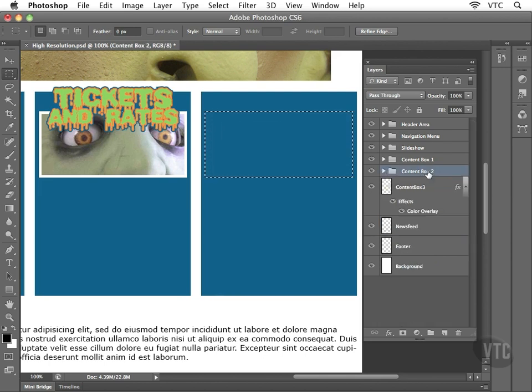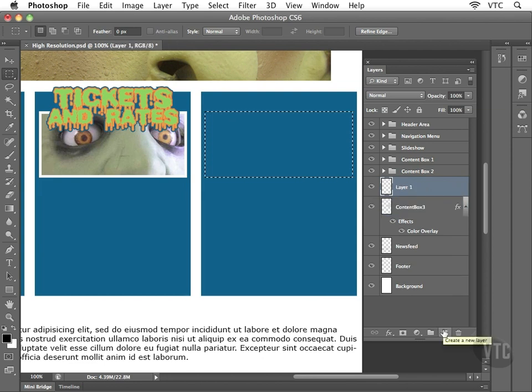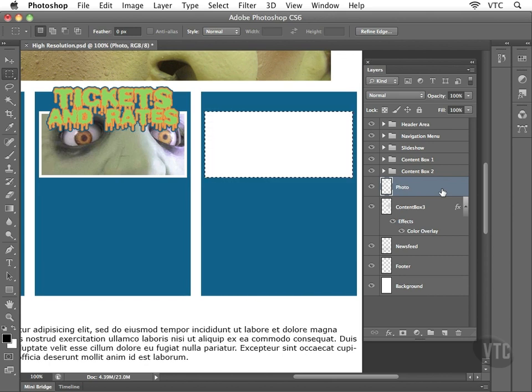I'm going to collapse this layer group. I'm going to select the Content Box 3 layer. And then what I'll do is create a brand new blank layer from the bottom of the Layers panel. Create a new layer. And let's rename this while we're here. I'm going to call this Photo as well. And I'm simply going to hit Control or Command Delete or Backspace on my keyboard, and that will fill the selection on the selected layer with the current background color, white in my case.